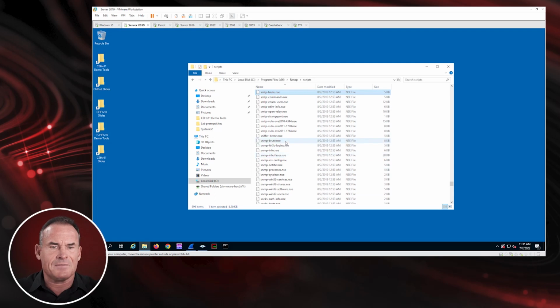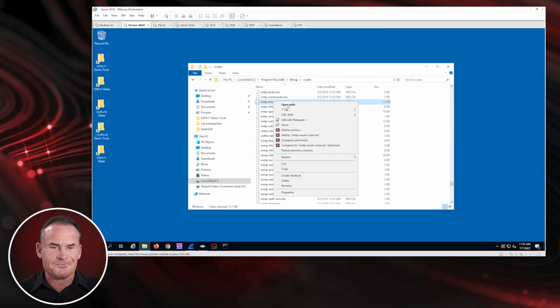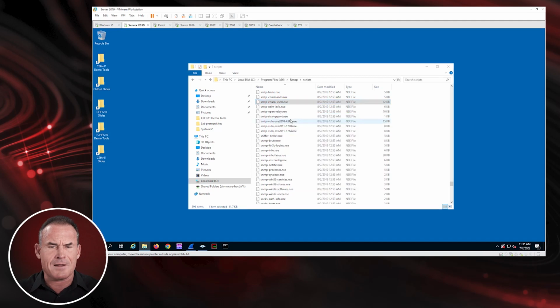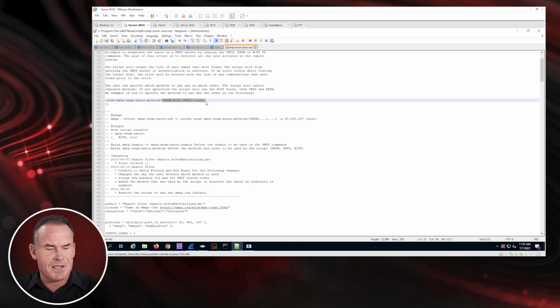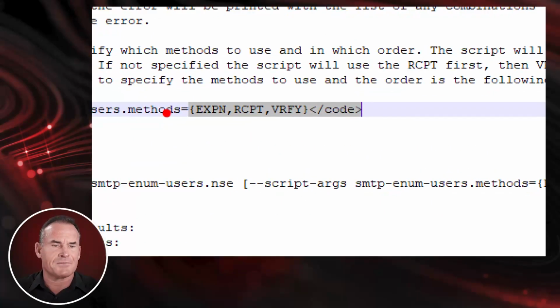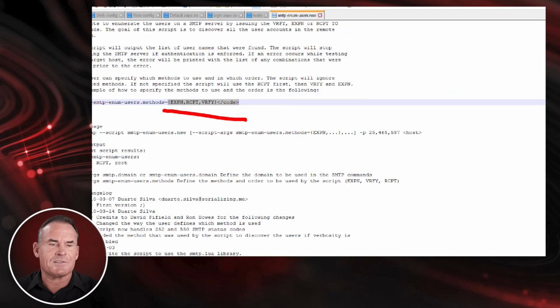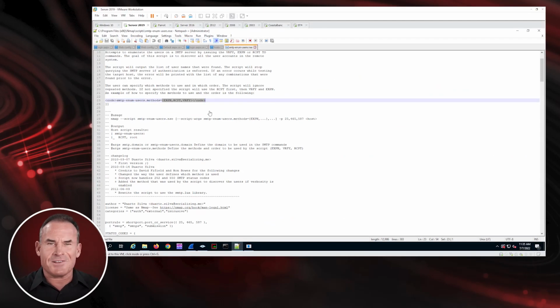If I go to the SMTP section, there's an SMTP enum users. If I edit that with Notepad++, right off the bat, it shows me it's using the RCPT and VRFY. So this is just automatically establishing a command line dialog and executing RCPT and VRFY.